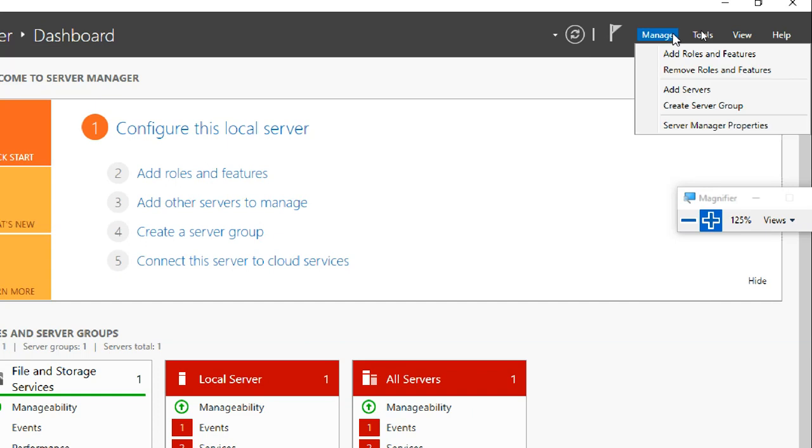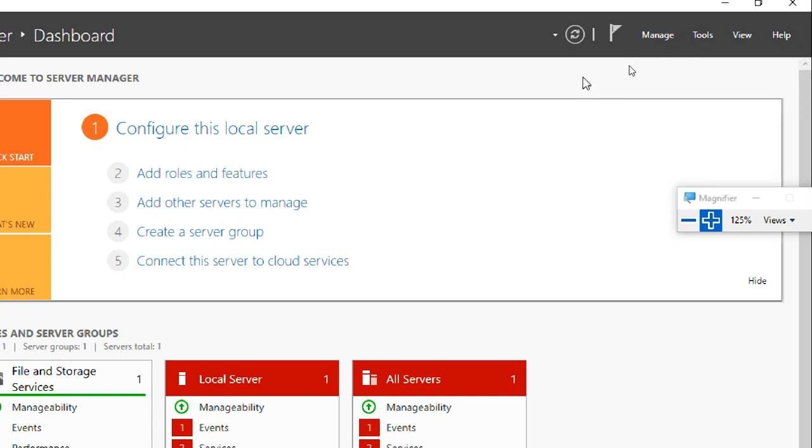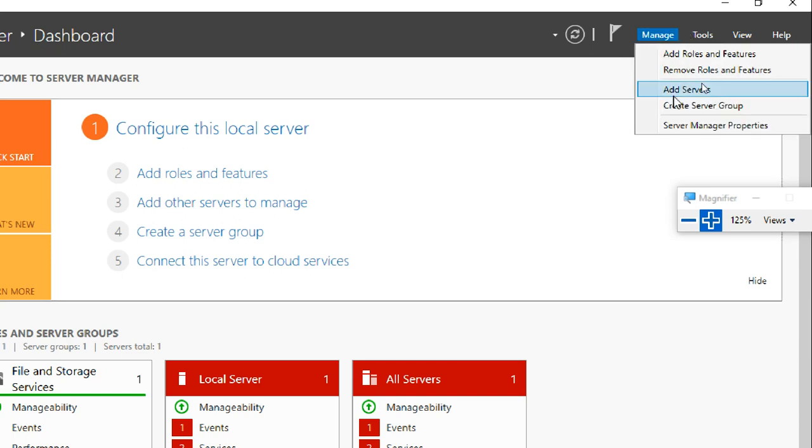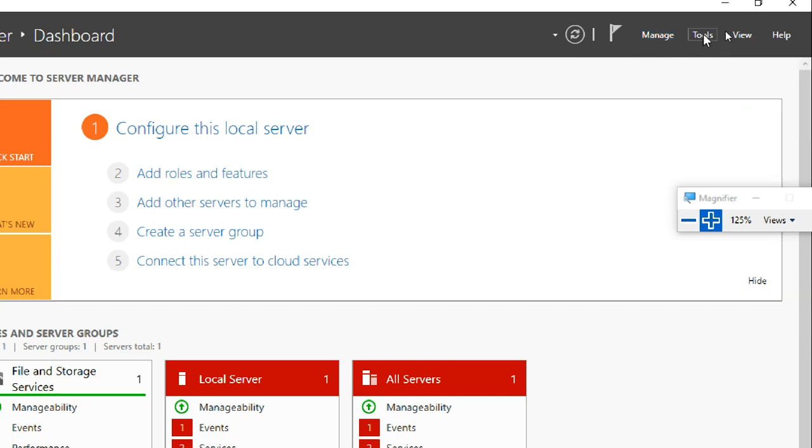And also we have a manage option to add multiple servers. If you want to add roles and features, we can use the first option. If you want to remove roles and features, we can use the second option. If you want to add multiple servers, it means with one single server manager we can manage multiple servers. Remember, one single server manager manages multiple servers from here. You can create groups also, like one enterprise having multiple servers, not only domain controllers. I'm saying there are different types of servers.